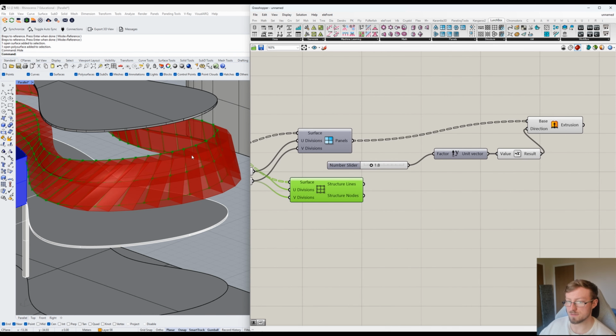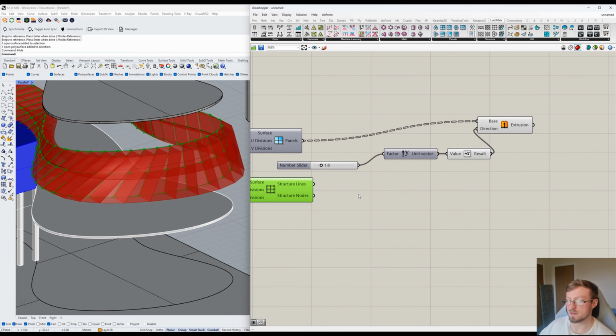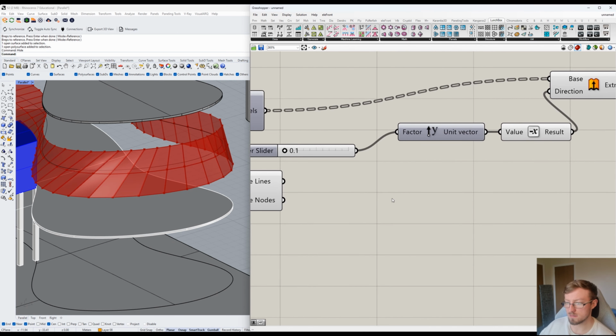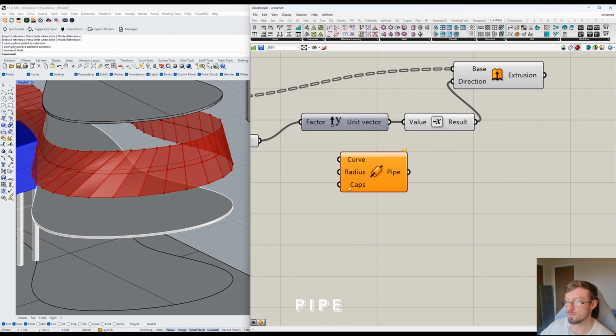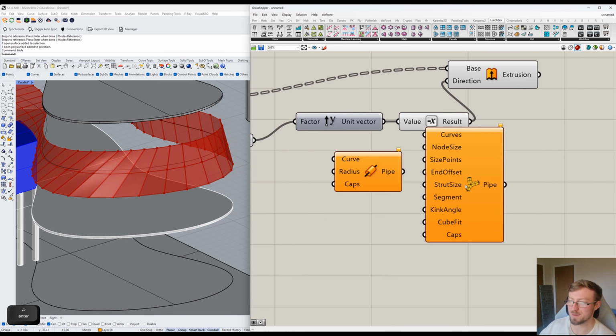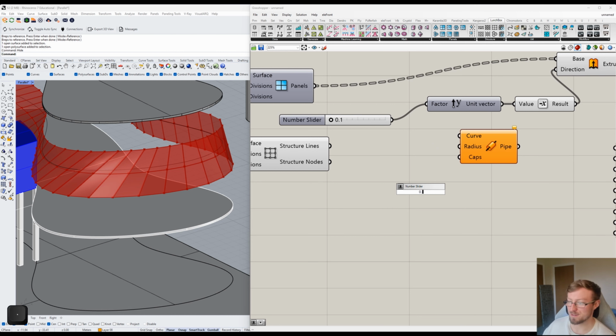And say we wanted to create the actual frame for it, let's say like a pipe system for it. Let's just put that to 0.1, we can see it better. Let's type in pipe. Or if we wanted to create something fancy around it, we could type Multipipe, which probably won't really make sense here, but we'll just do it just for the show. 0.1.